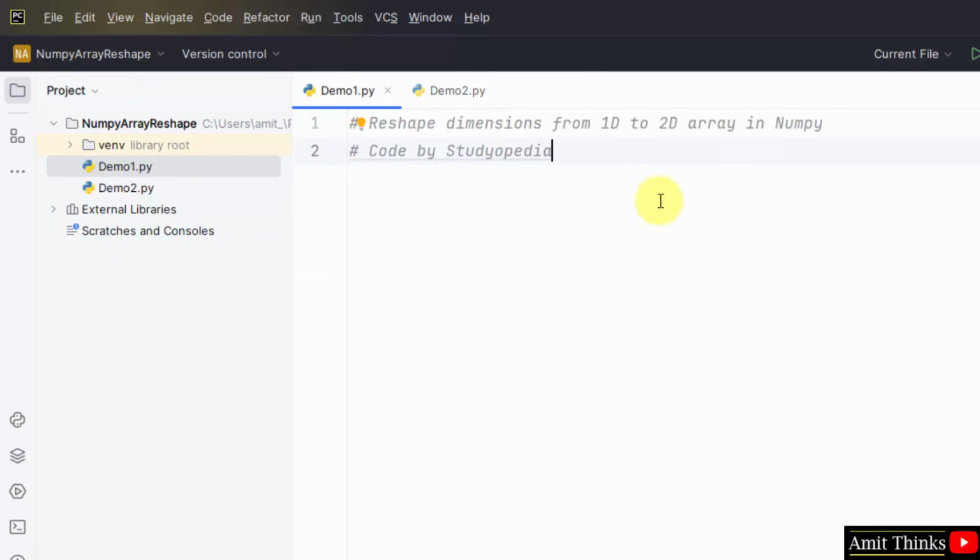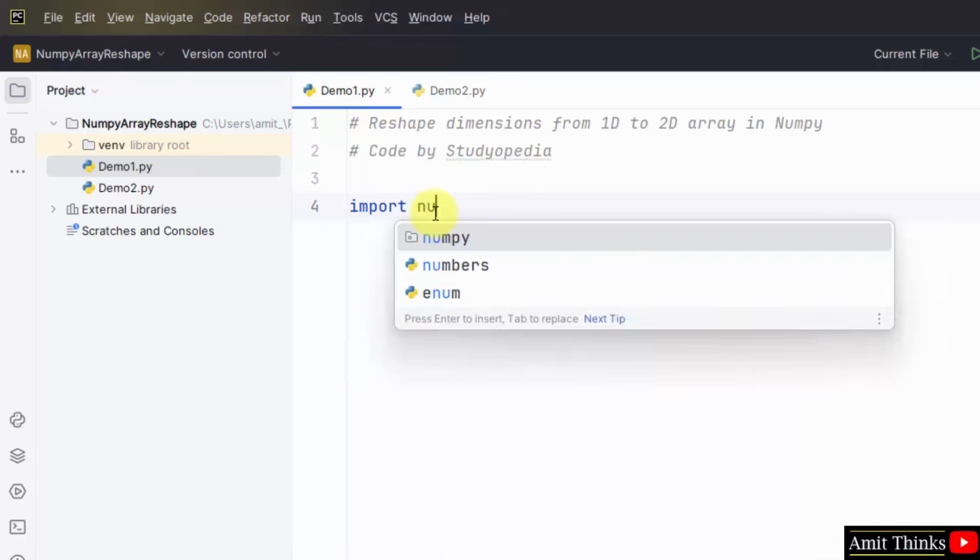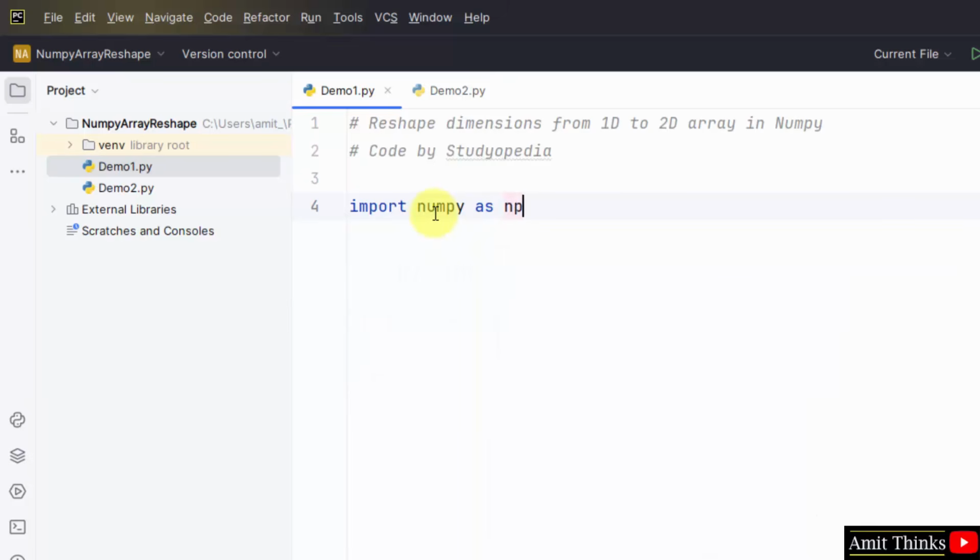Let us see the first example, reshape dimensions from 1D to 2D array in NumPy using the reshape method. For that, let us import NumPy since we already installed it. Create an alias np.